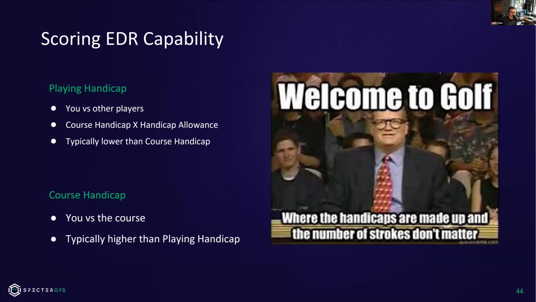So welcome to golf, where handicaps are made up and the number of strokes don't matter. There's a concept in golf of a handicap, and most people have heard that term, around the golf course or around life if you have someone that plays golf. But there are actually several categories of handicap. There's a playing handicap and there is a course handicap. Your playing handicap is you versus the other players that are playing on that course. So it's you competing with everybody else.